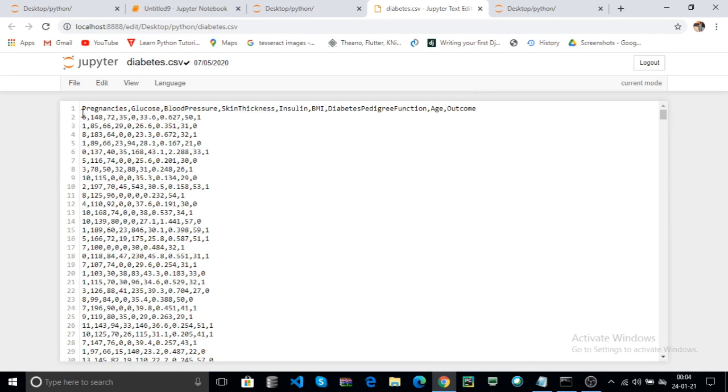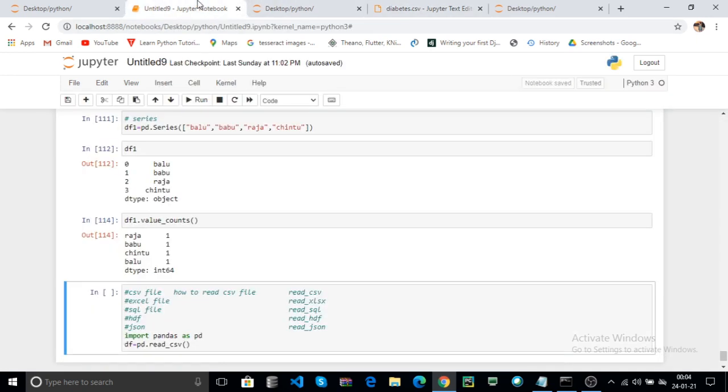Now check, the file is a CSV file. The values are separated by commas, so the file is called a CSV file. What is a CSV? CSV is comma separated values. C means comma, S means separated, V means values. Now here you can pass the diabetes.csv file. Click on new.